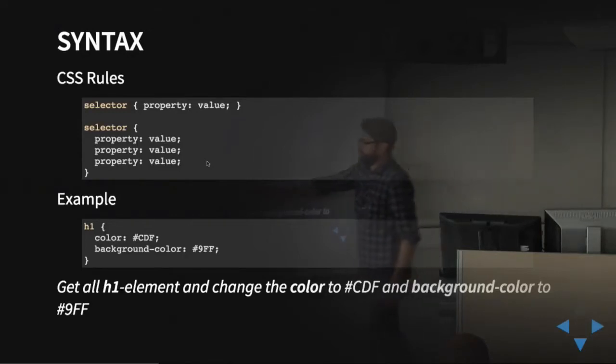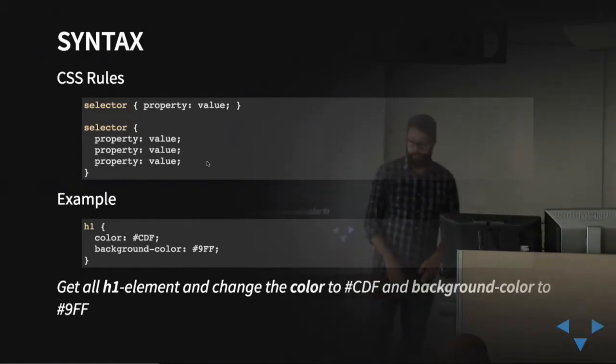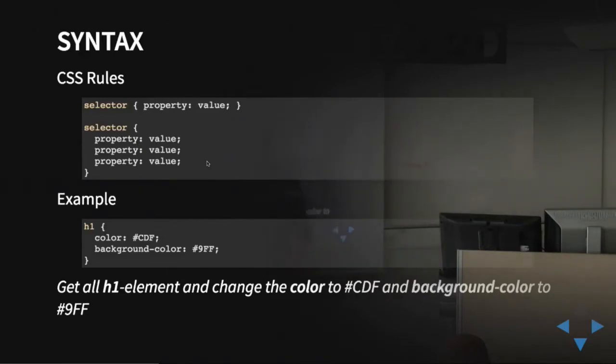We have an example down below. Here is the selector. The selector is H1. That's the tag selector. It tells us that every H1 element on the page should have those properties. So every H1 will be affected. It will have a certain color and a certain background color. So it says, get all H1 elements and change the color and the background color. That's pretty much it. There is not a lot more to see in CSS than this. This syntax you need to know. However, there are a lot of ways of writing those selectors, and we should have a look at those now.